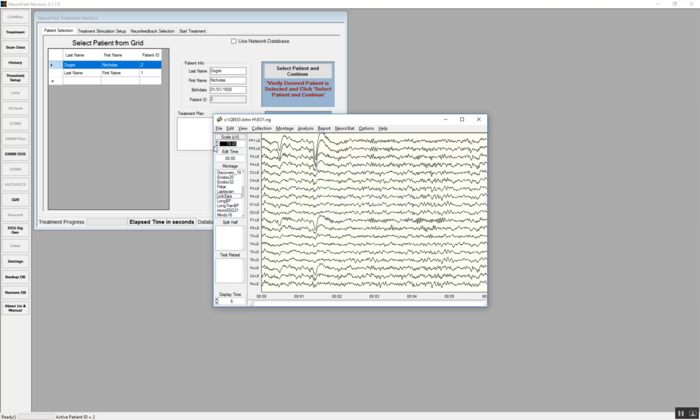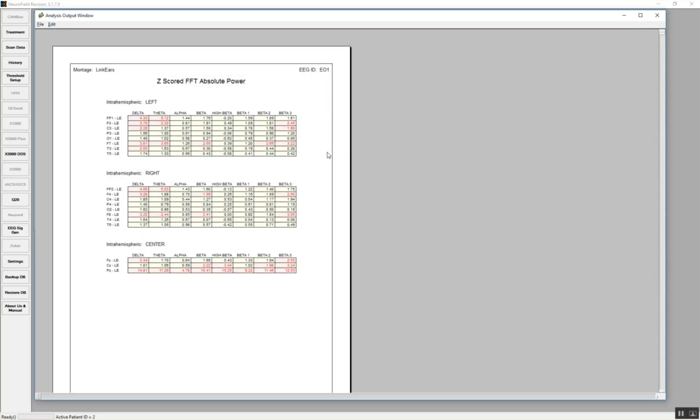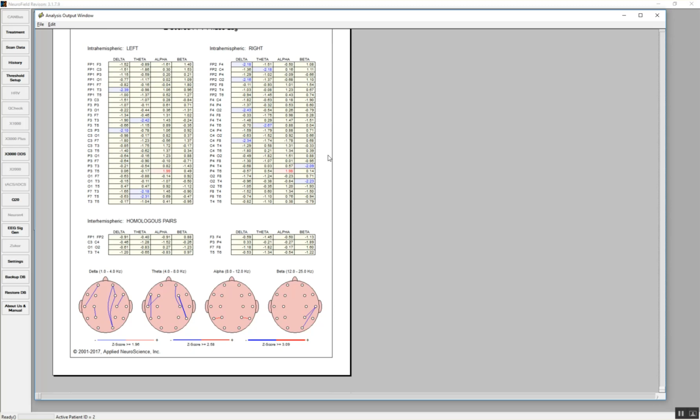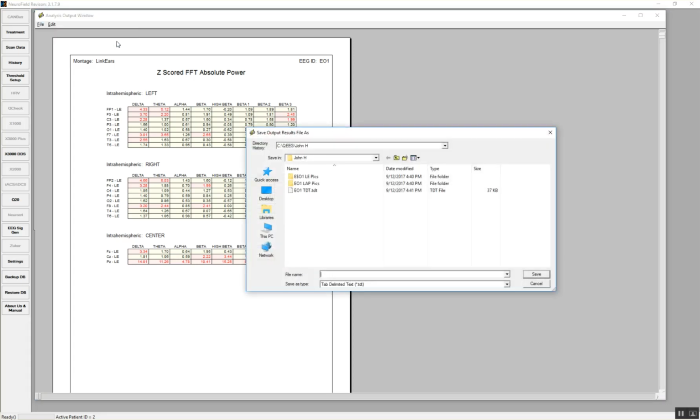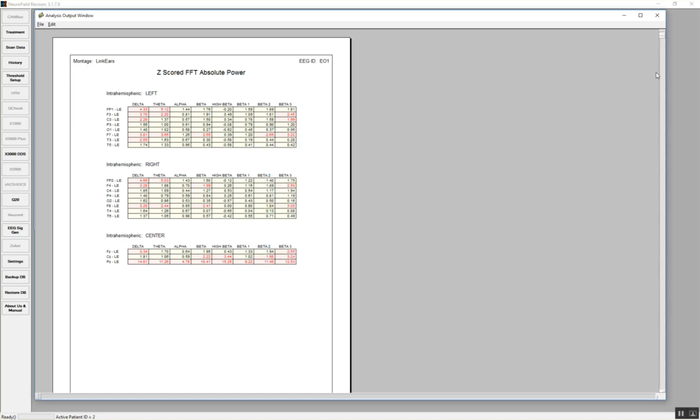Oh, it wants some data here, so I'm going to select all. Then you go generate your analysis. NeuroGuide will create those 3 pages of analysis for you. What you want to do is go to File, Save, and save it as a tab delimited text or TDT file. Then you're going to save that file, and once you're done there, it's all ready to go.